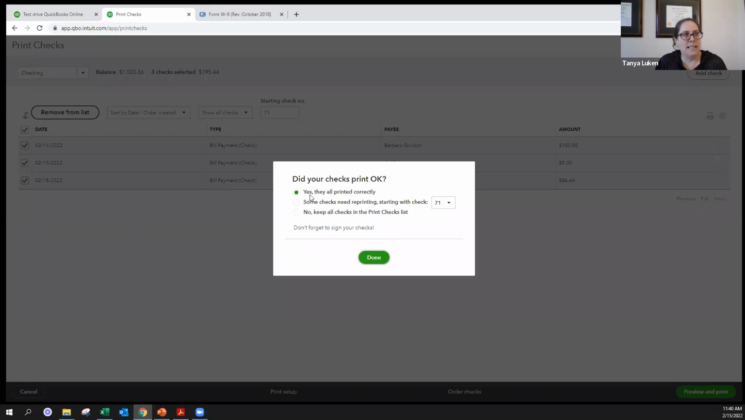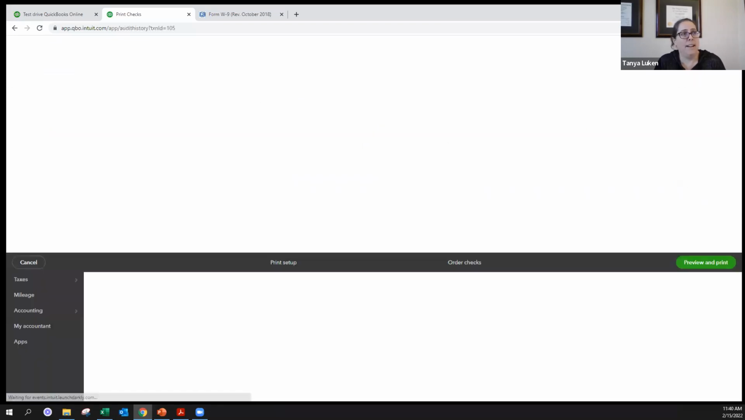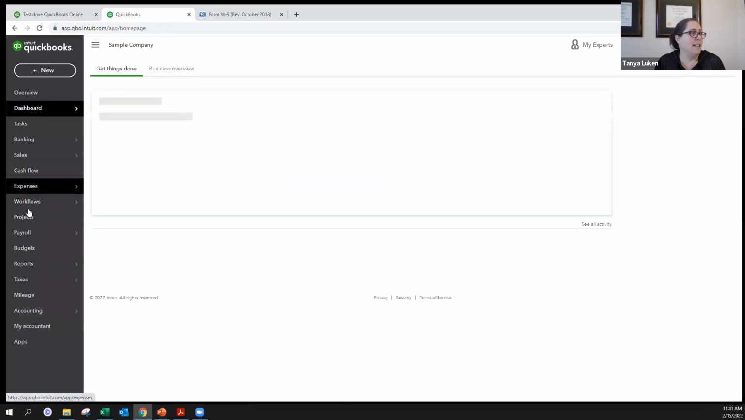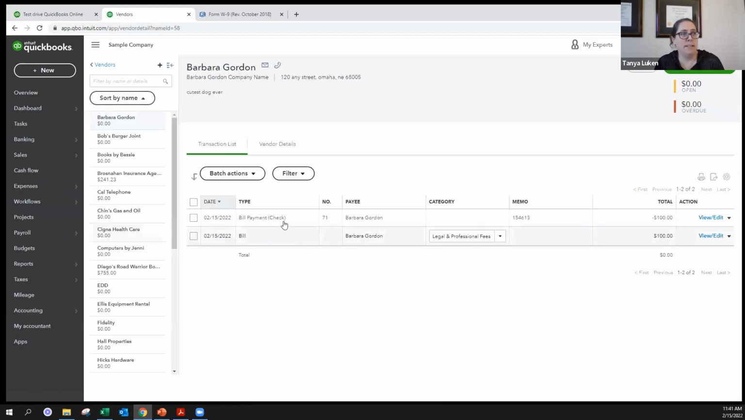And then it's gonna ask this question, did your checks print okay? And you say yes, or no, they didn't print okay, or no, none of them printed and I need to print them all again, okay? So, and then when you're done, they'll come out of this print check window, and then they'll be all set. And if you look back in your vendor tab, under Barbara Gordon now, she has a bill and a check number 71 that we paid her with. This memo that's here comes from her account number that we entered into her vendor record. All right.